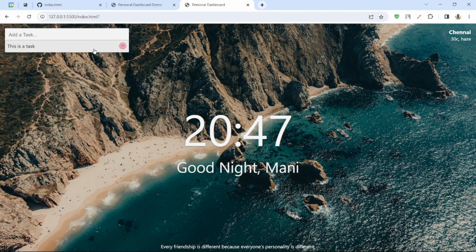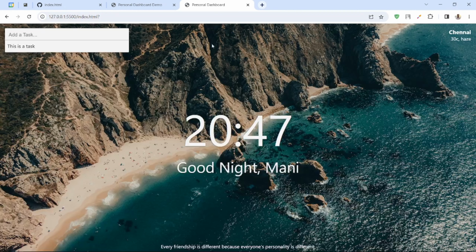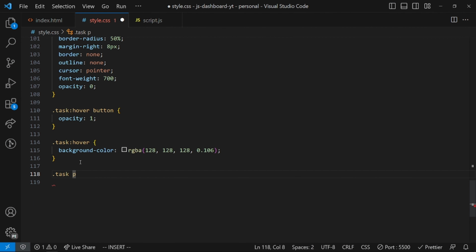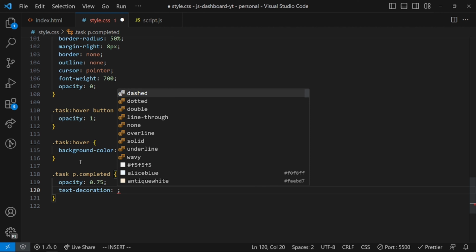And also we must create a completed state of a task. So just to show that, if we have a task and then we completed it, we reduce the opacity of the text as well as we give a strike through the text, right? So we should do that as well. Let's go back. So if the paragraph tag which is inside the task has a class of completed, then I want to reduce the opacity to 0.75, and then I wanna give a text decoration of a line through.